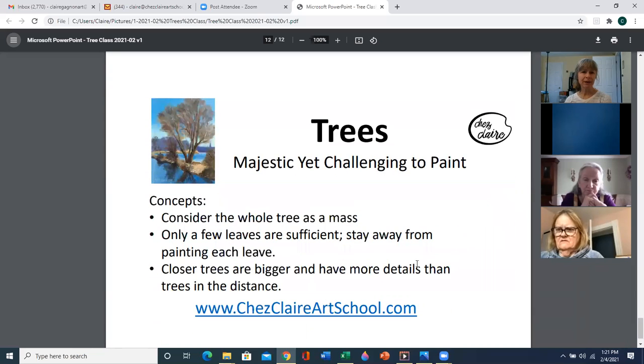So the concepts, and this is a small little painting by Claire Gagnon on the left. But the concept is to consider the whole tree as a mass rather than individual leaves or individual branches. And only a few leaves are sufficient to indicate the leaves. Stay away from painting each leaf separately. I should say each leaf, right? Not each leaf. Okay, I'll correct that.